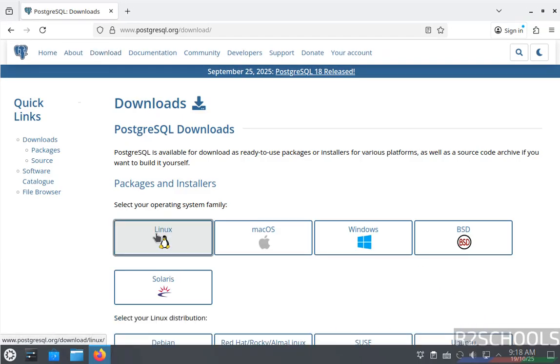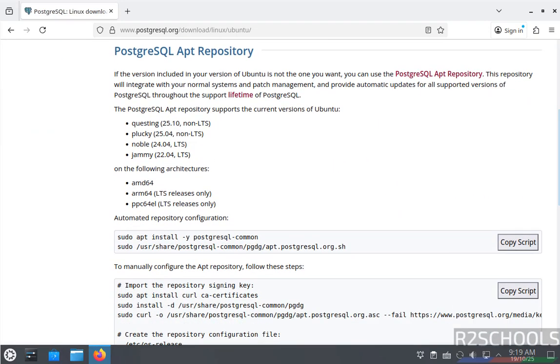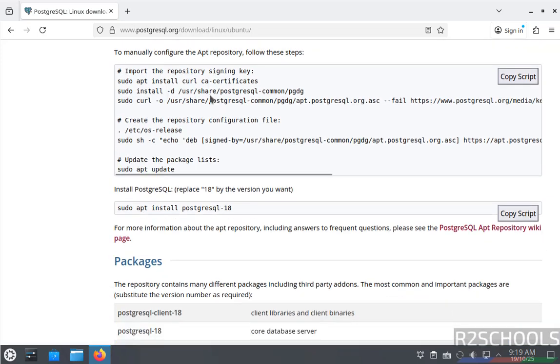Then select Linux, then select Ubuntu. Then run these commands one by one to install PostgreSQL Server 18. So copy this command. This will install curl and CA certificates. Copy it.